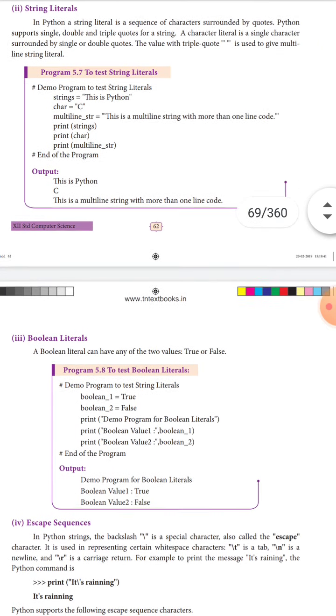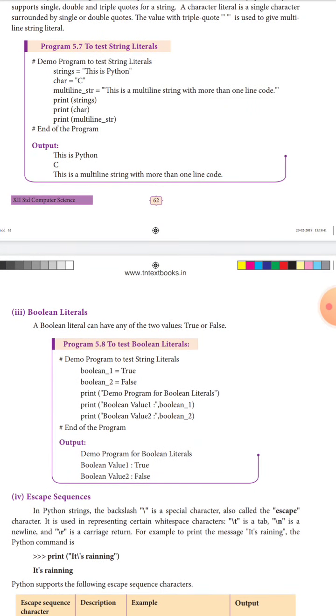And last is the boolean literal. A boolean literal has one of two values: one value is true, the other is false. They are used for checking true or false values.